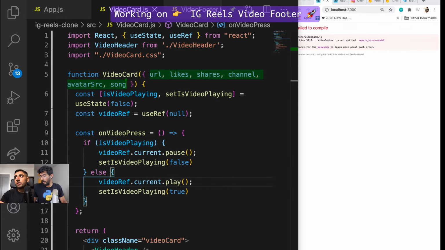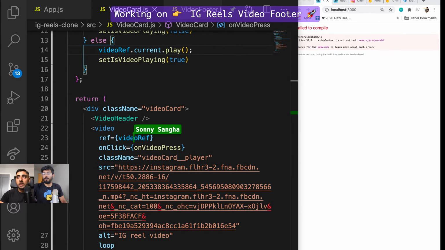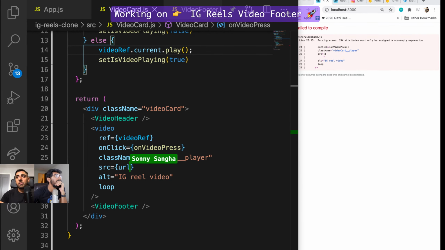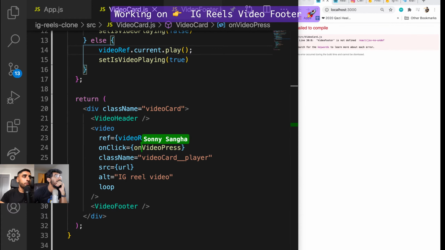Okay, so that means that we can use that. So now what I can do is rather than passing in a hard-coded value here, I can go ahead and replace this with the URL. So that's the URL. The alt we can leave here. The class name we can leave. Okay, awesome. But where do I use the rest of the properties?